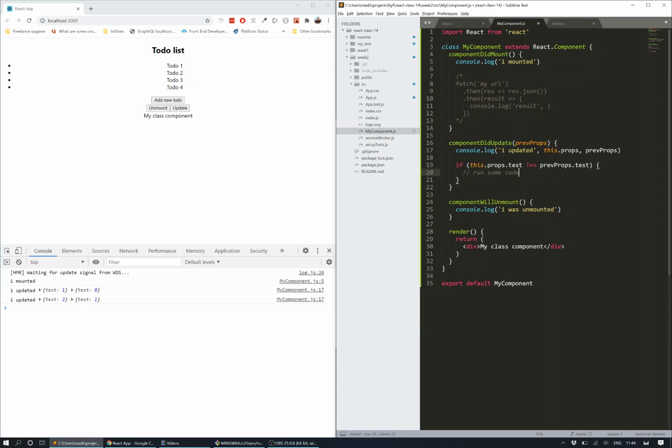So you can listen to these changes in here, and you can run code when they change if you need to. Okay.